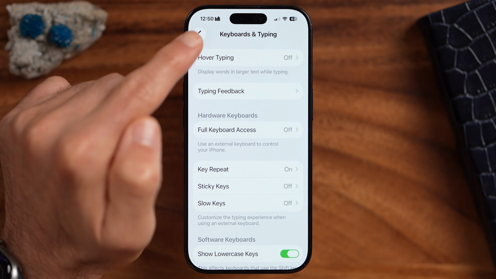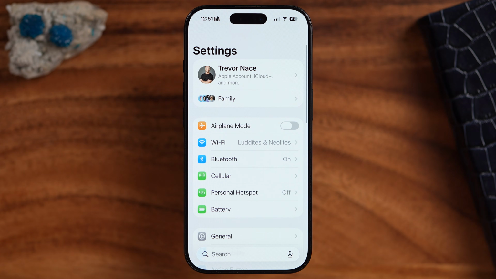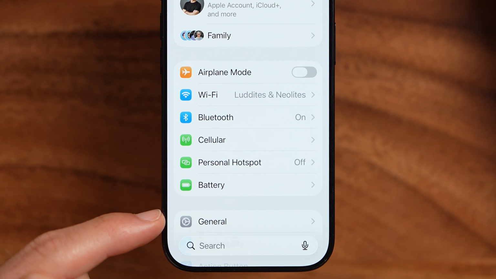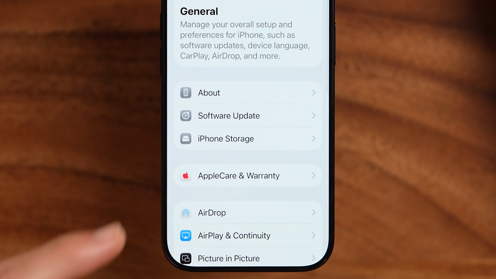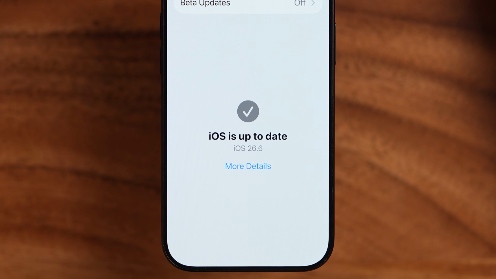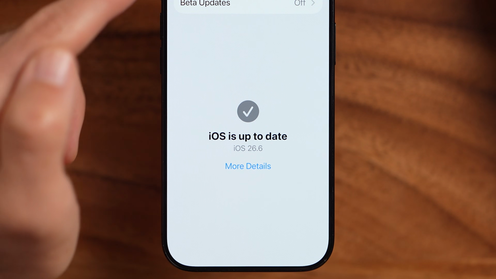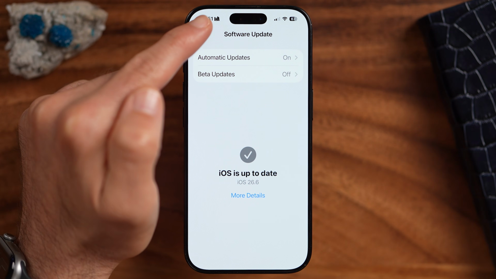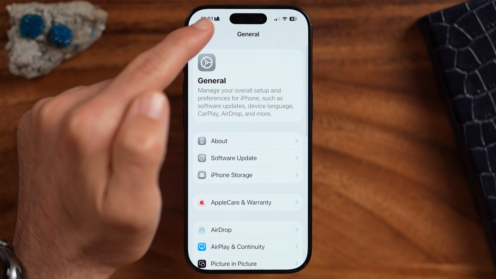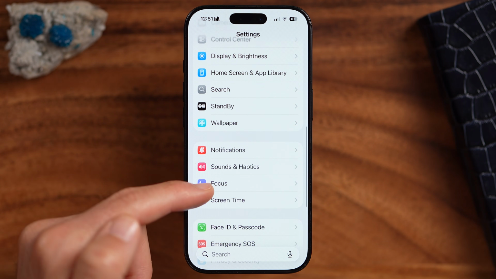After you've done that, let's tap the back arrow until we get to the beginning of your settings, and then tap on General towards the bottom and choose Software Update midway down. You can see basically go through the process of updating your phone. A lot of times keyboard glitches and fixes are baked into iOS, so just update your phone, and then just tap the back arrow here, and then tap the back arrow again and scroll down to the bottom.